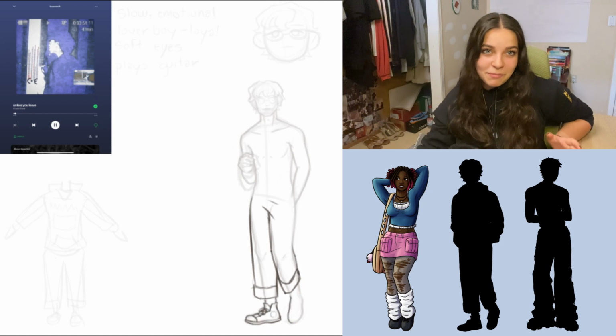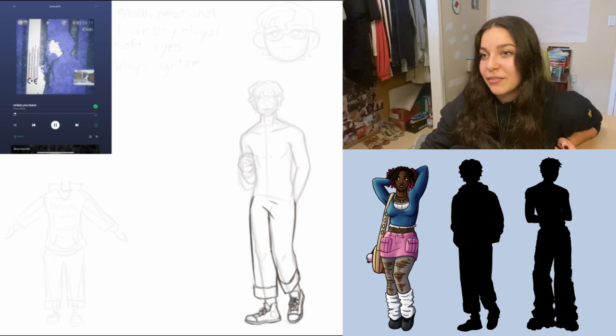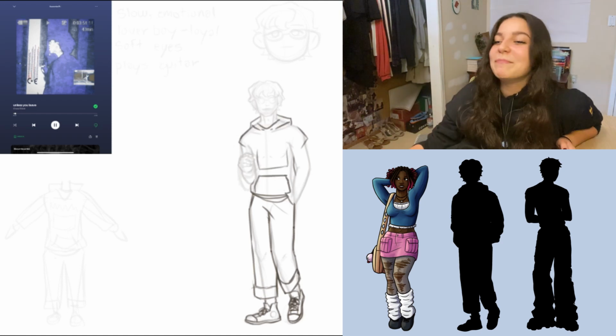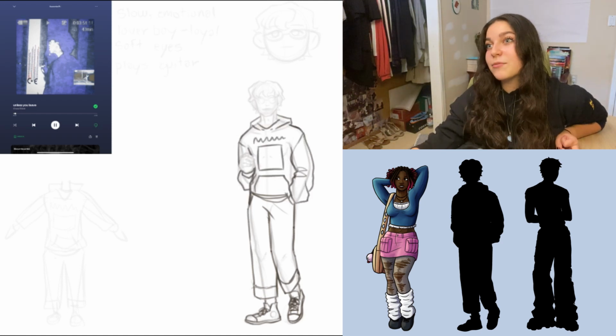And then literally the main part of the song: nothing could stop me from loving you unless you leave. Please don't do that to me. I'm gonna cry. Anyways, it's a good song. A sad one, but a good one.